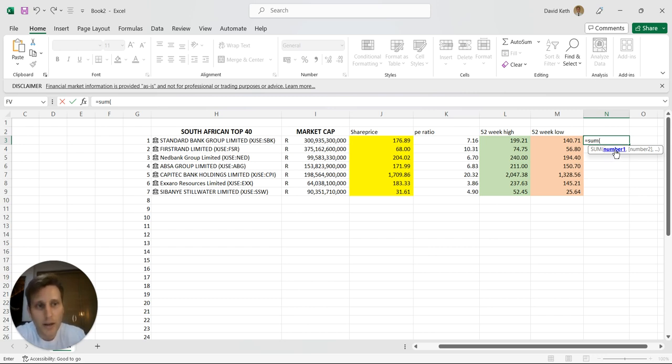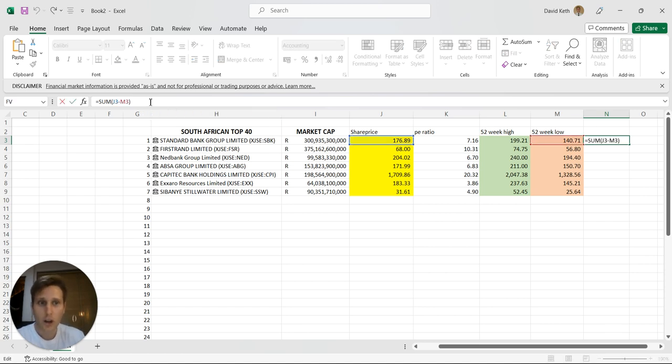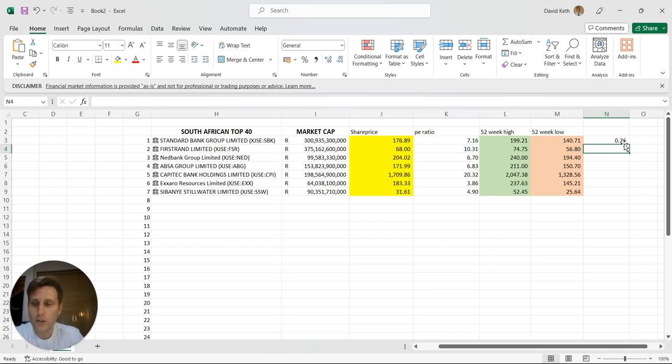You can see it says number 1. So you have to do a bit of maths here. Number 1 is I'm going to use 176. I'm going to subtract 140 from 176, and I'm going to close that brackets. That shows me the difference. You can see there's 36 Rand, but I want that in percentage terms. So the starting number in this case is 140, which is the 52-week low. So I just need to click on that block again, divide it by that, and it gives me 0.26.